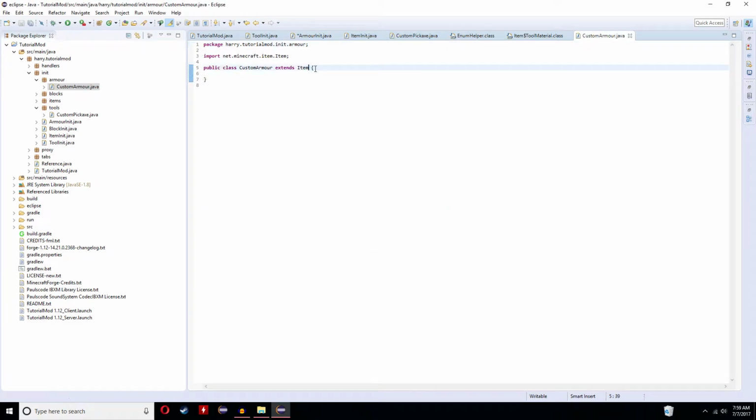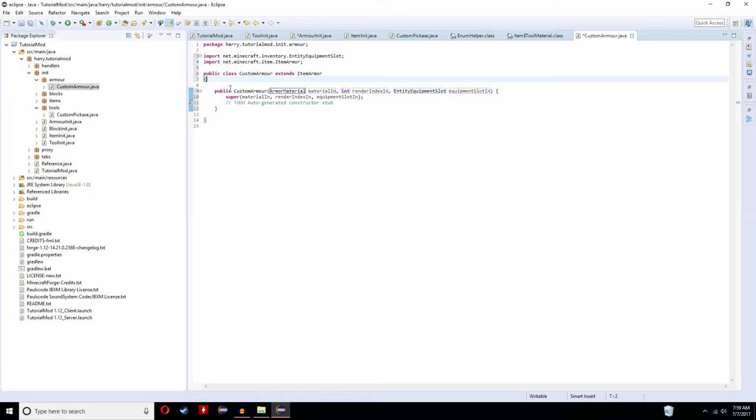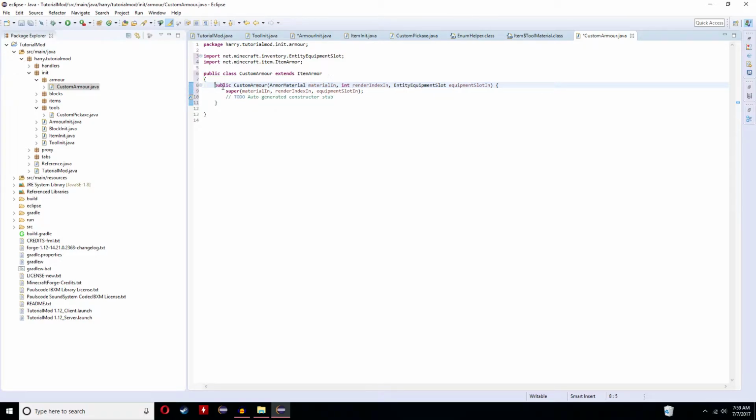It's going to extend ItemArmor. It has to be spelled the American way, so ItemArmor, A-R-M-O-R. And then add the constructor. As you can see, this wants an armor material, like the other thing wanted a tool material. It wants the render index, which is the level that it renders on your player, and then the equipment slot, this is like head, chest, and so on. So it's going to super all of them.